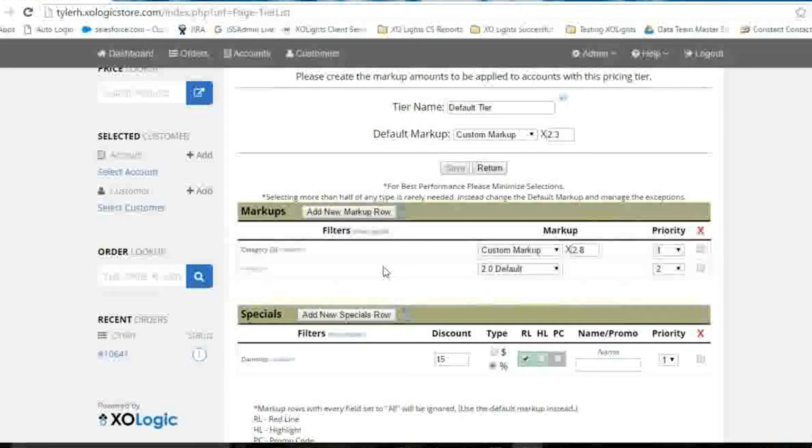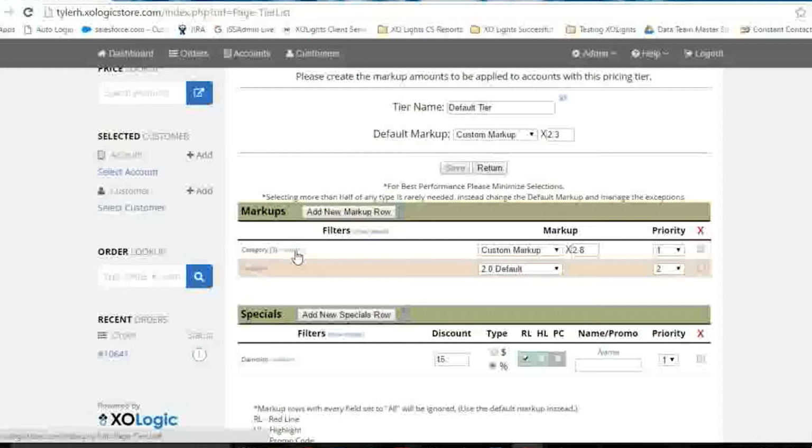Now, I wouldn't suggest that you have more than 8 or 10 markup rows. What that'll do is, the more markups you have, the longer it takes for our system to go through and calculate all of those different markups and calculations that you have set in place. So try and group them as best as you can into your markup area. So anything that's a 2.8, throw it into this group over here. Okay, so that's kind of our markups.